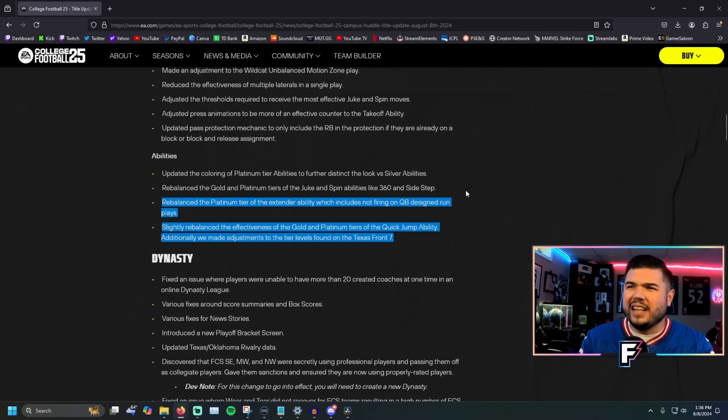And a couple other more slight adjustments here, a rebalancing of the platinum tier of the extender ability and slightly rebalance the effectiveness of gold and platinum tiers of the quick jump ability. I know that's another one a lot of the great players are saying is super overpowered, and made some adjustments to the tier levels found on the Texas front seven.